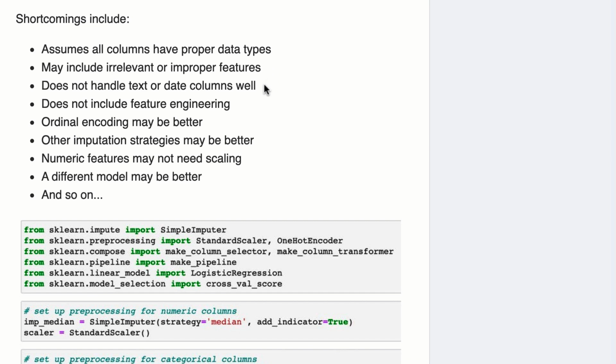It does not handle text or date columns well. If you have a text column, you would probably want to use count vectorizer rather than one-hot encoder. If you have a date column, you would probably want to extract relevant features from the date rather than one-hot encoding it. Speaking of extracting features, it does not include feature engineering. Often, your model will benefit from you adding new features that don't natively exist in the dataset.